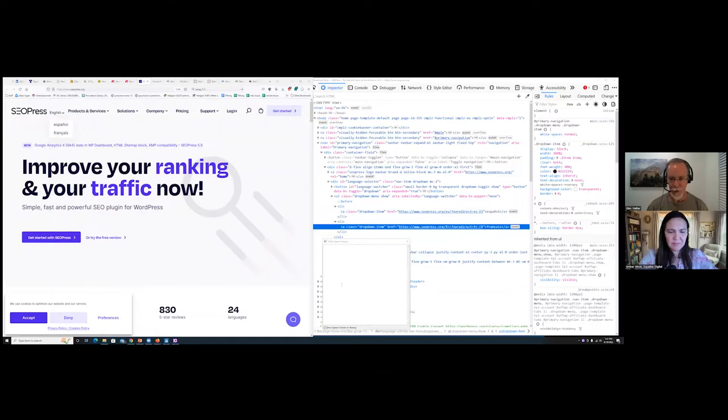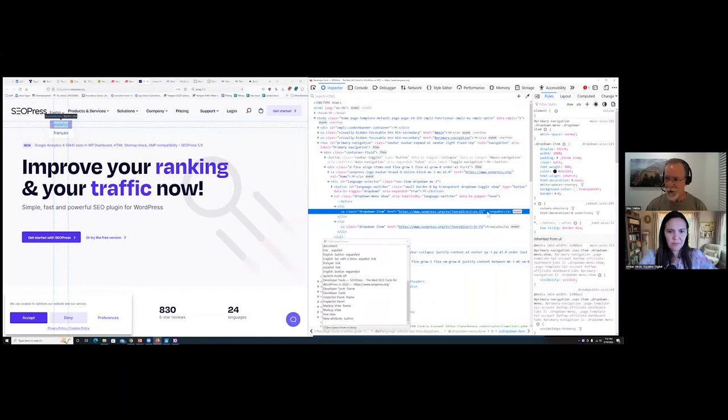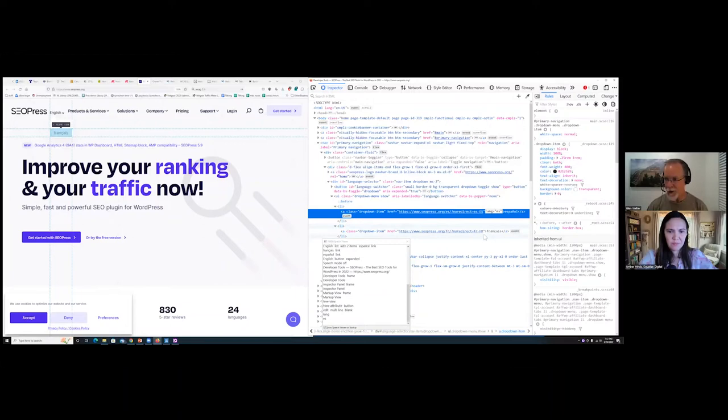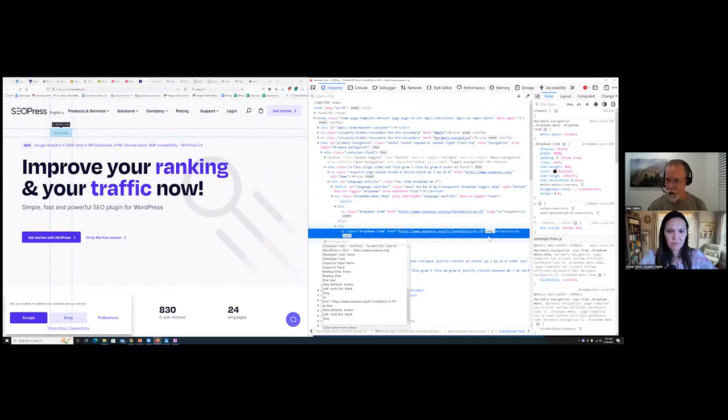NVDA speech viewer, meeting control, SEO Press, English button expanded. English list with two items, Español link. Right, it's reading Français as a link, as if they were English words, which is not great. But if I use the language attribute, English button expanded. It'll take a second. Speech mode off. If I go over to Español and say lang equals ES for Spanish, and if I go to French, lang equals FR for French.